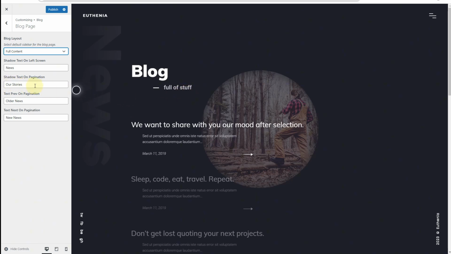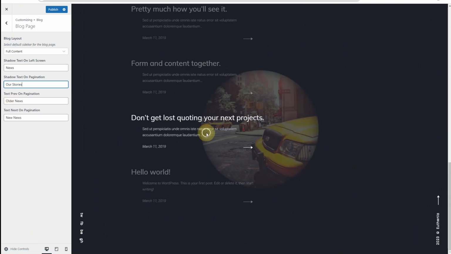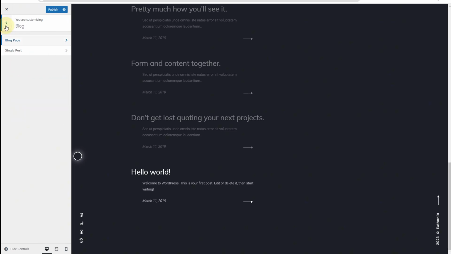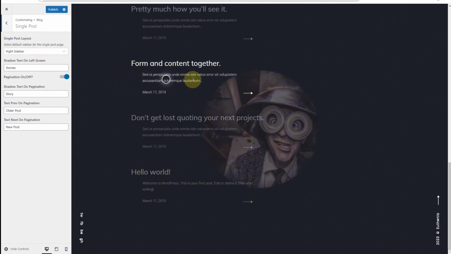And then in here you can see it says shadow text on the pagination. We don't have a pagination right now. And then text for the previous pagination, which is this previous, and the next pagination. You can change them to anything that you want. Let's just go back. Next up we have this single post.